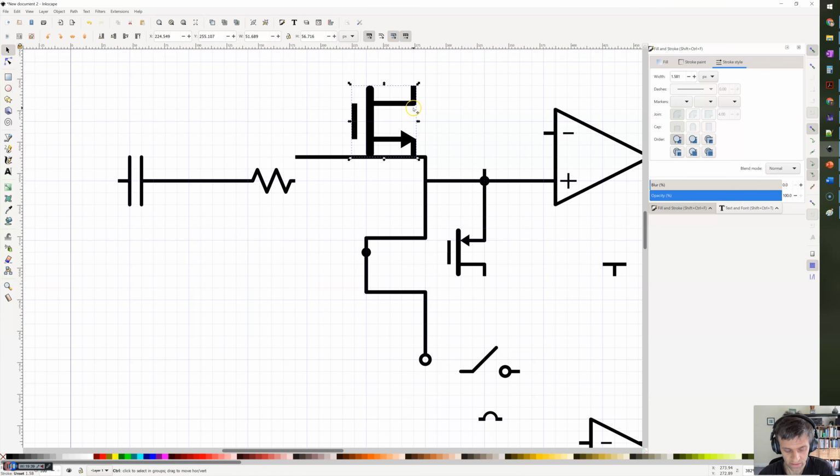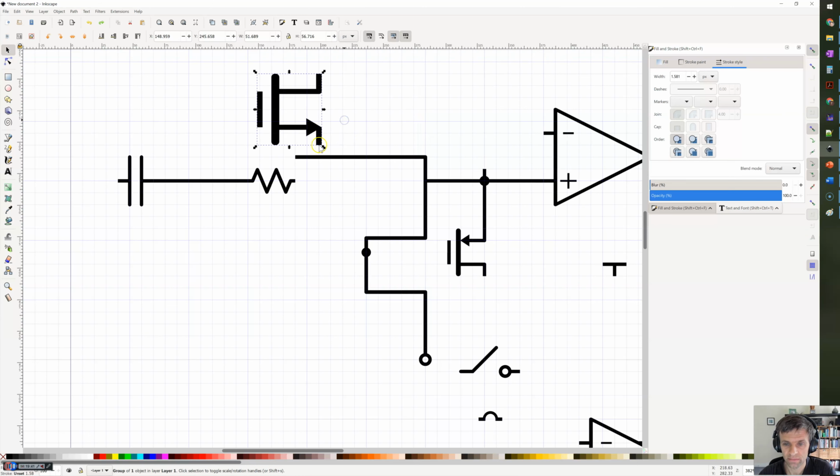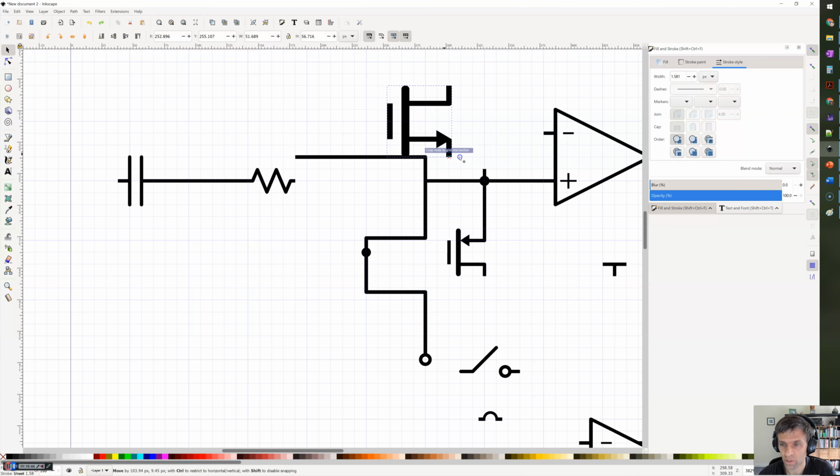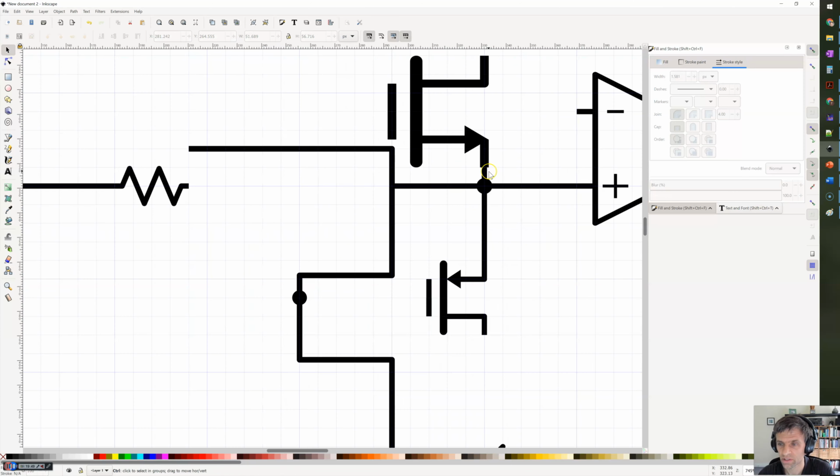When I try and match this up with a wire over here. Right? At the connection point here, the line widths don't match.